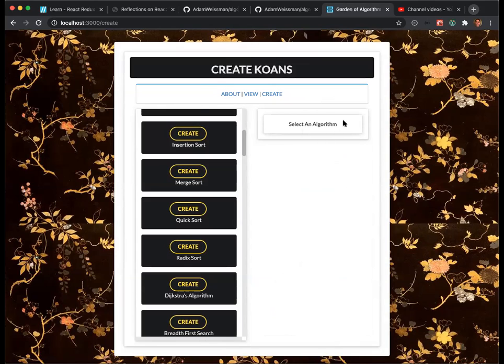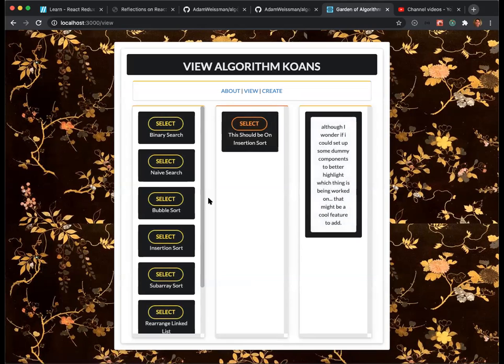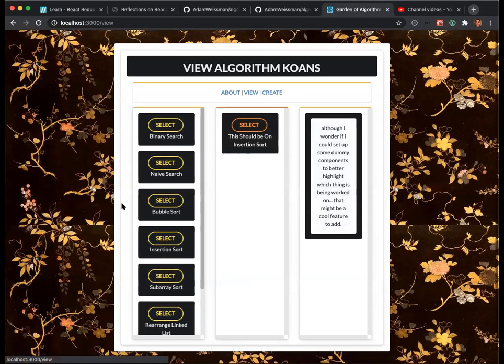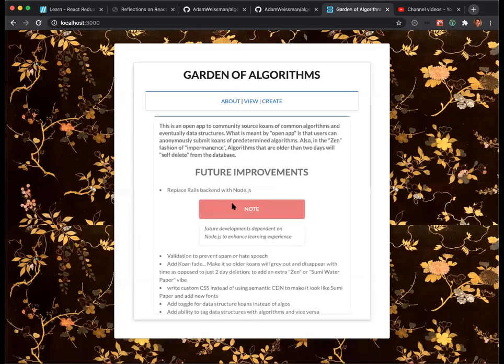It returns to here. This is something that I will update to have a special thank you message, maybe something a little funny like, the sound of one hand applauding you. And then when you come back over to view, it shows you just the one. What I would like to do is have it so you don't need to click insertion sort again for it to show. It should just show up. But that's a feature that I intend to add once I implement a Node.js backend.